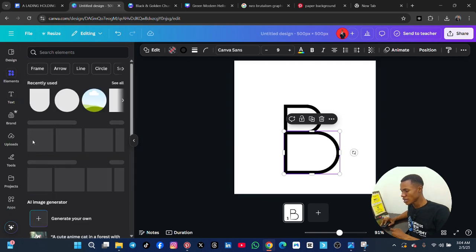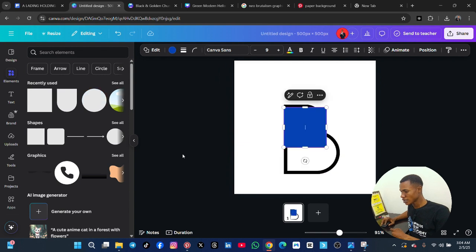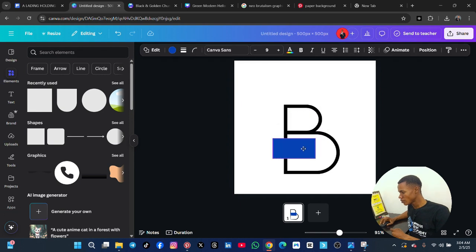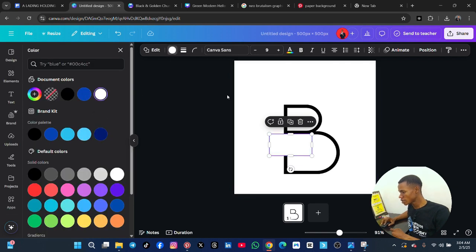Let me pick up a rectangle again, and then come here, and then I will decrease it. All right, so I will decrease it, and then I will bring it here. I want to create something that's very unique, and then I'll create something that is here, and then I will change this background to white.